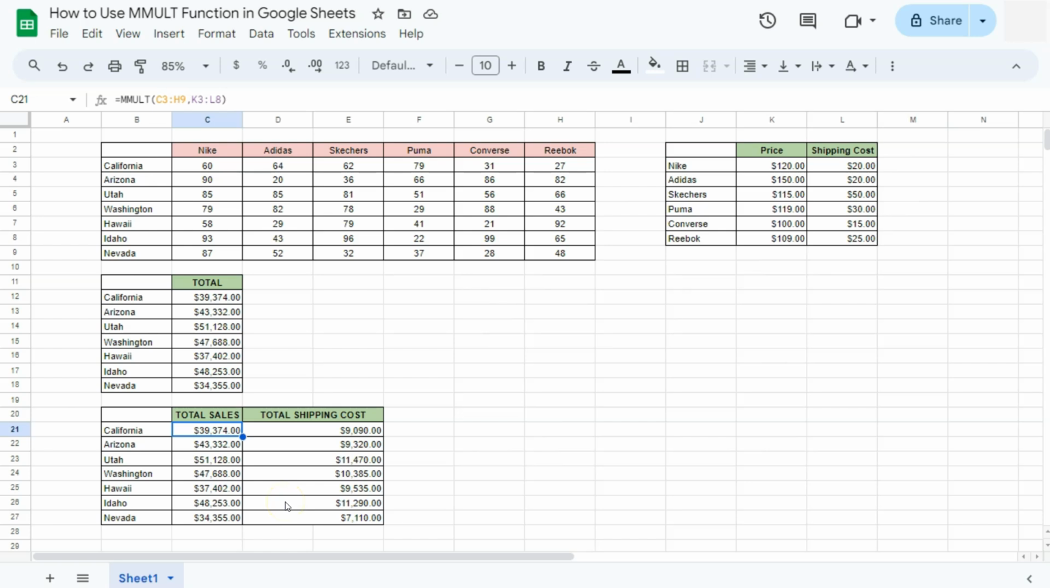So again, it did the same thing. It has multiplied this to this one to get the total of that one. And the same thing with our shipping costs, where it multiplied this one with this one to get the product right here. And there you have it. That's just one easy example on how to use the MMULT function here in Google Sheets.